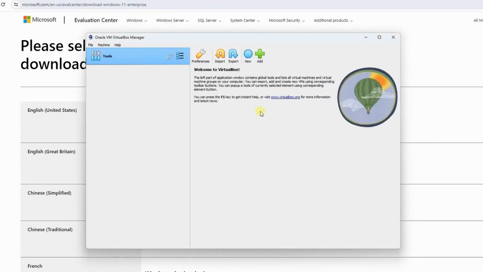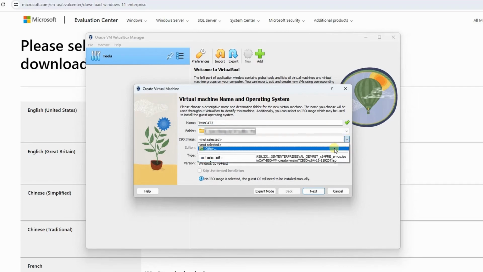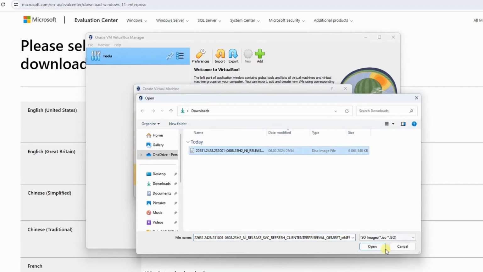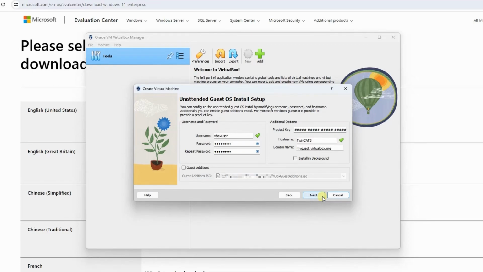I'll click on New and name the instance TwinCAT 3. The installation folder location's okay. The ISO image is the one that we just downloaded. Once you select it, you can see that VirtualBox detects the Windows version. Set up a username and password here. I'd recommend adding the guest editions here. It'll allow the VM to better integrate with the peripherals on your host computer, like your monitors, mouse, and keyboard. For example, the VM can't detect your screen resolution without it, and you'd end up with a tiny screen when you run the VM.